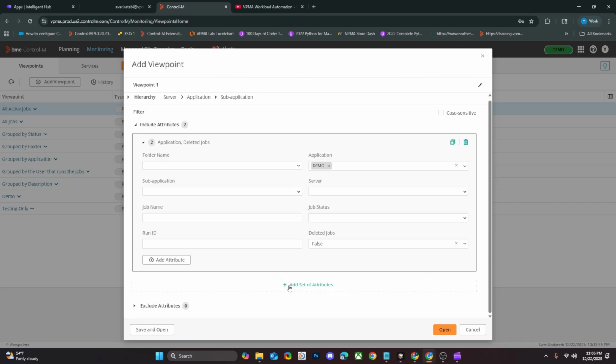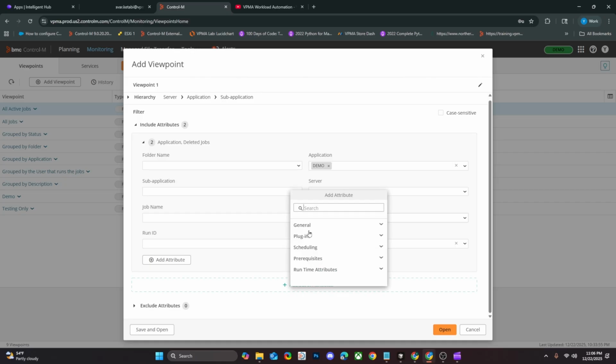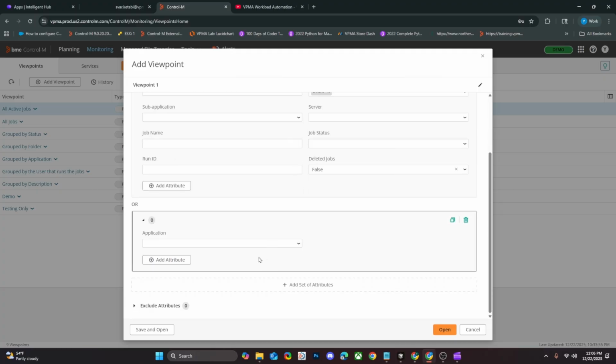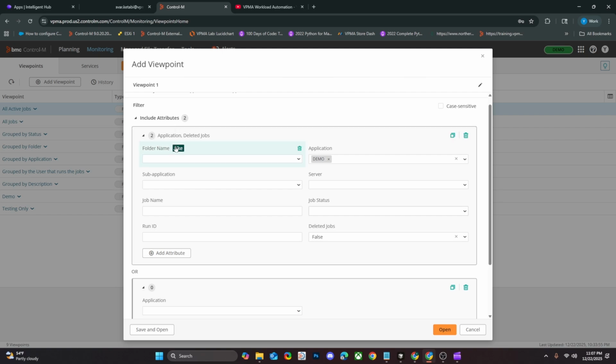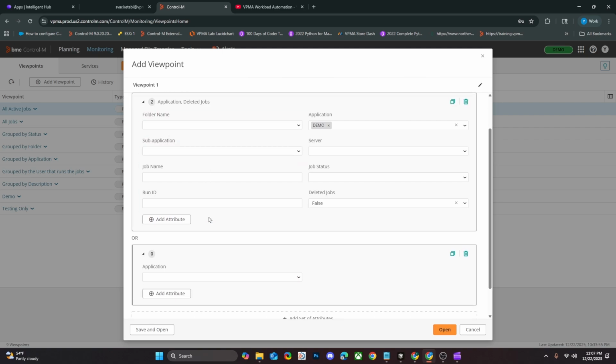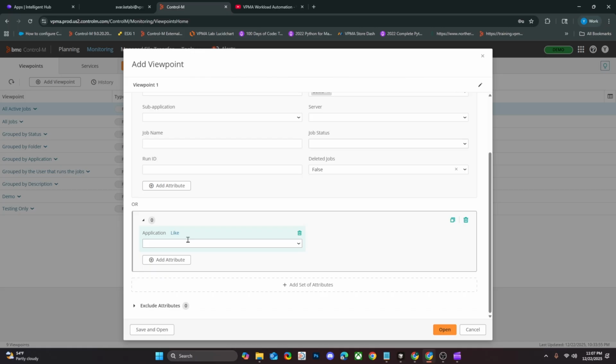Now below, we also have the ability to add another set of attributes here with an or condition. So for example, I can click on the plus icon and add a general application attribute. And now we can see that there is an or relationship between the first set of attributes that we added and the second set with the application.